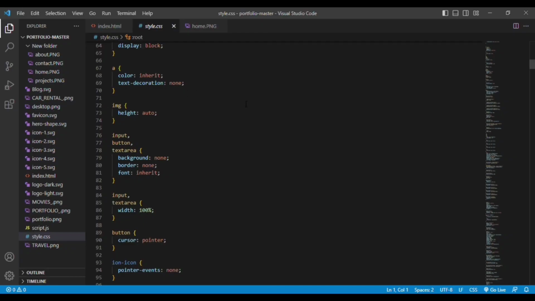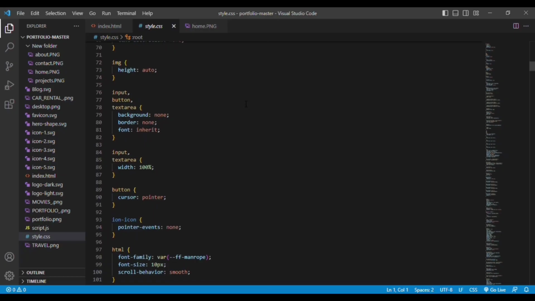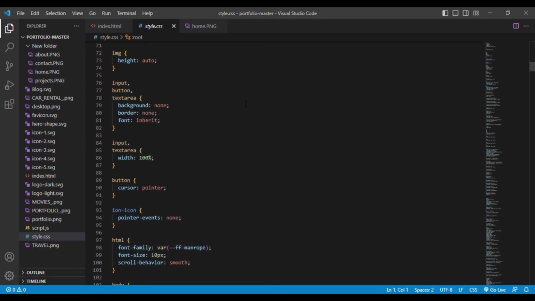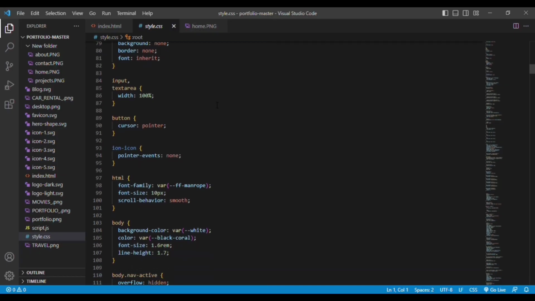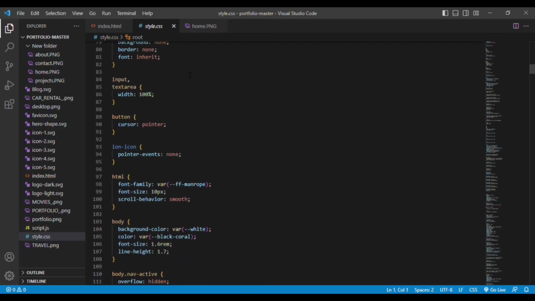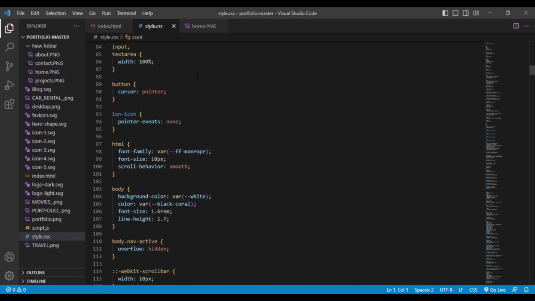Then for the image also we are mentioning height is auto. And for input, button and text area, for these three form elements we are using background equal to none, border equal to none, font is inherit. Inherit means that the default values that are present, those values will be taken. Then for the input and text area, width equal to 100%.